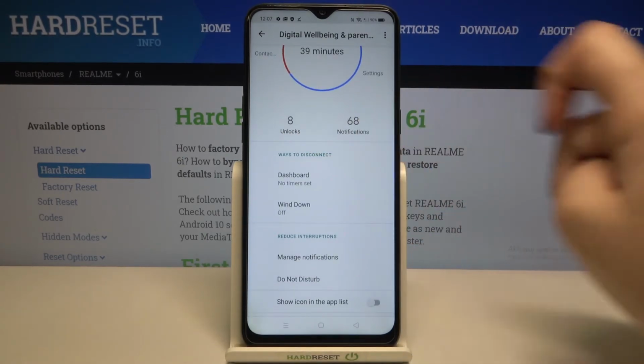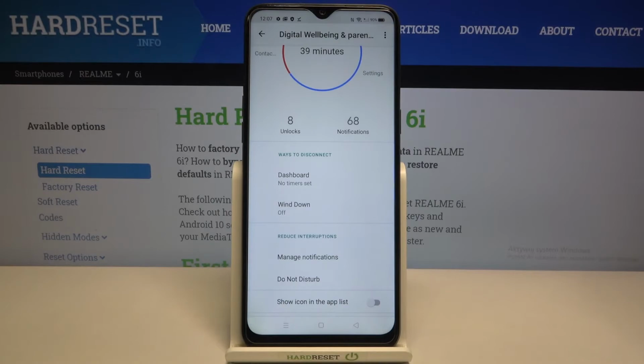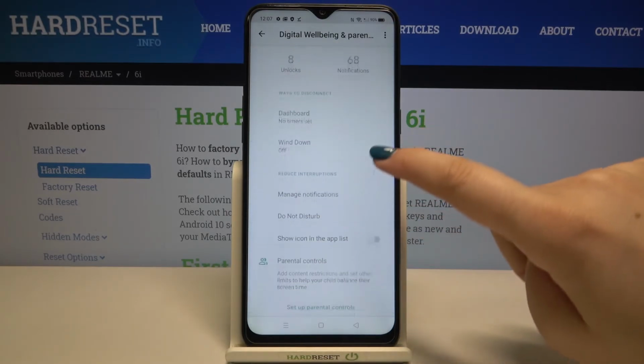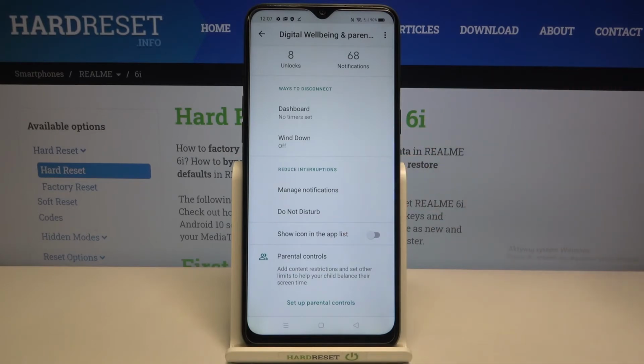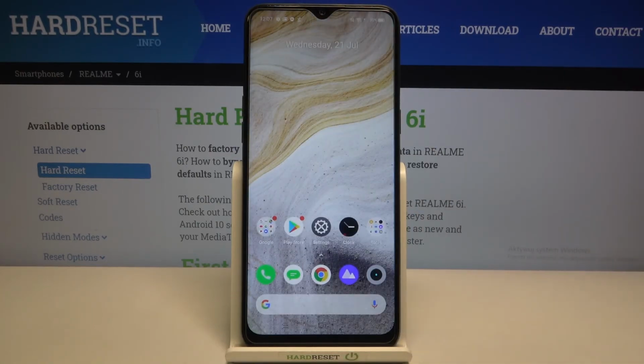What's more, you've got the unlocks and notifications count. Under it, you've got ways to disconnect. So you've got the dashboard and wind down. Here you've got also reduce interruptions, so you can manage notifications or enable do not disturb mode. So if you need, let's say, your device to be silent, or you would like to disable particular app, then you can do it right here. So actually this is it.